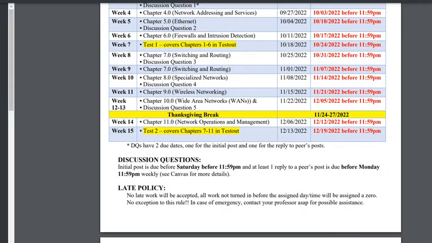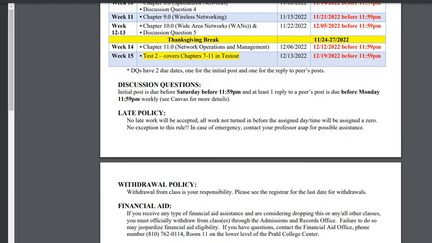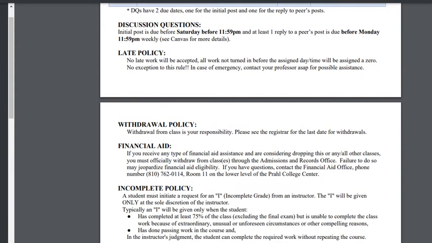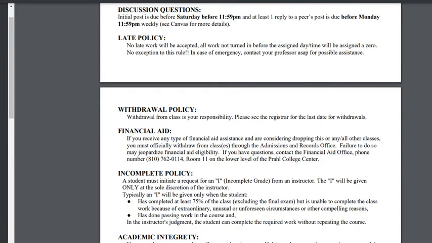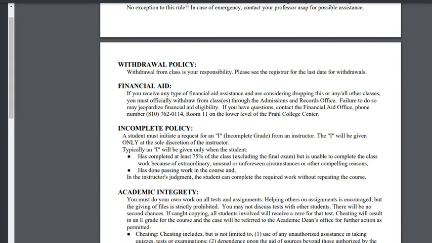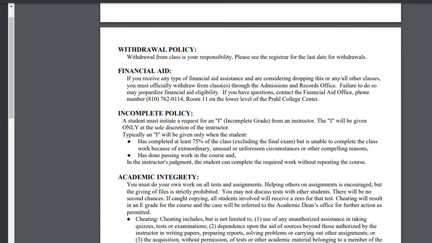From there, late policy: I don't accept late work except if there is a special situation. You'll need to contact me and let me know what's going on, and we'll see if it's something that can be approved or not, and we'll go from there. Other than that, financial aid, please contact financial aid for financial aid purposes. Incomplete, I usually don't give incompletes. However, if it's a special case, you'll need to have 75% of the work completed with a passing grade, and then we'll need to discuss it and see if you qualify for possibly attaining an incomplete for the course.